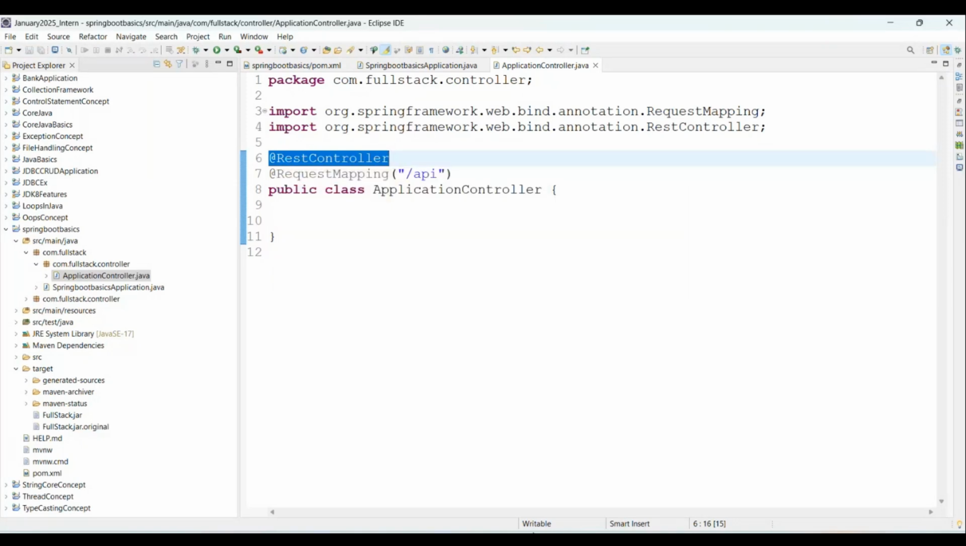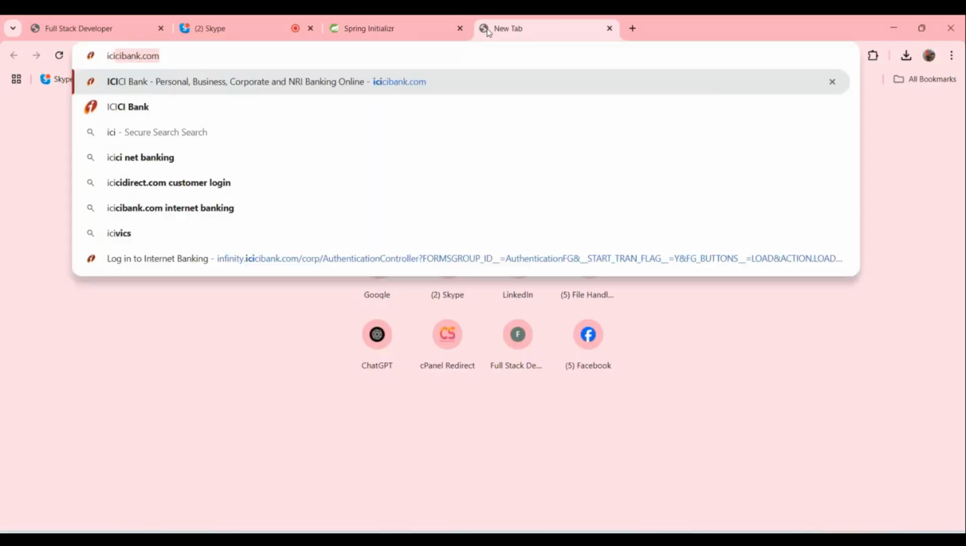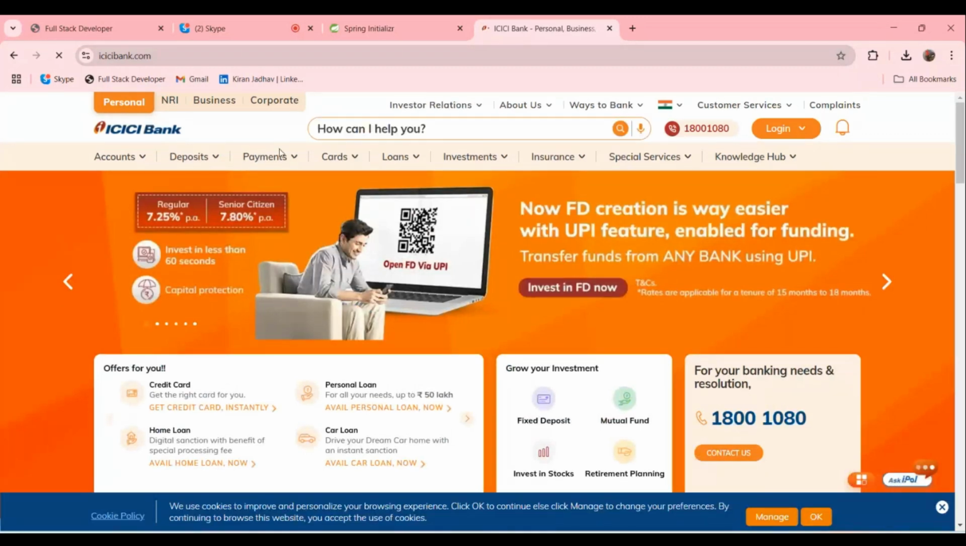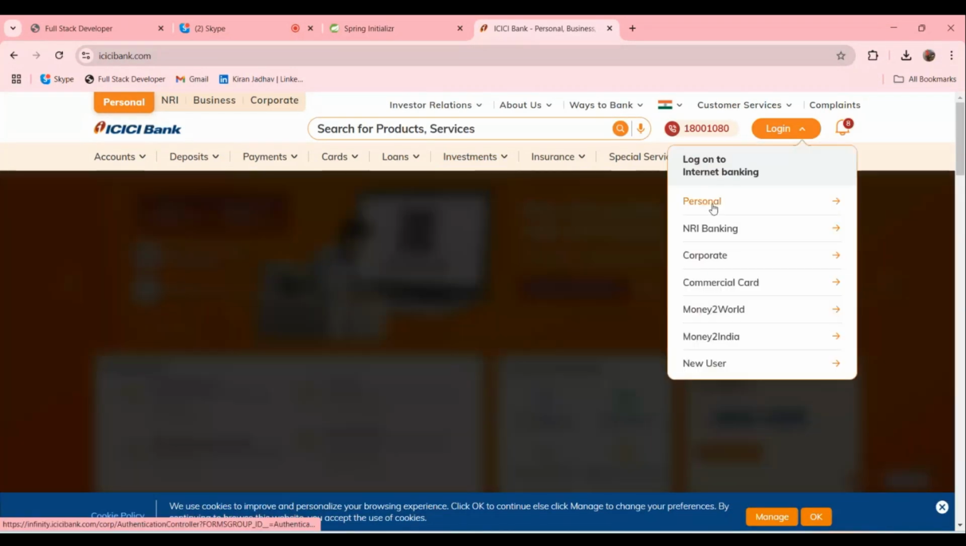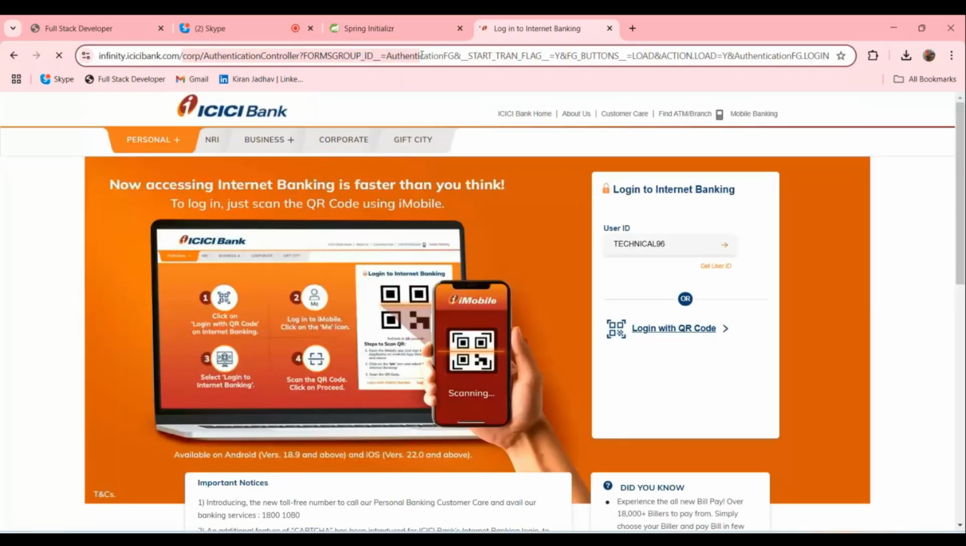Here I am giving the best example. You can simply think about ICICI Bank, HDFC Bank. We'll think about ICICI Bank here. See, this is the official web page of ICICI Bank. Now, if you want to log in, you can simply click on login. If you have a personal account, you can go to personal. If you have a corporate account, like if you're a private company, then click on corporate. Suppose we click on personal, then see the API changes. Have you seen the corp authentication controller comes here, right?